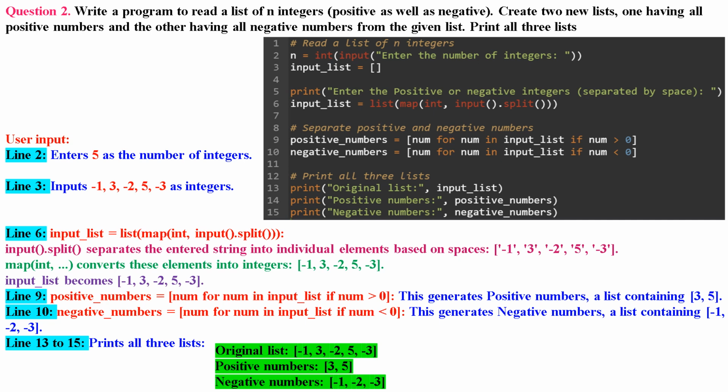Line 9, positive_numbers = [number for number in input_list if number > 0]. This generates positive_numbers, a list containing 3, 5. Line 10, negative_numbers = [number for number in input_list if number < 0]. This generates negative_numbers, a list containing -1, -2, -3.